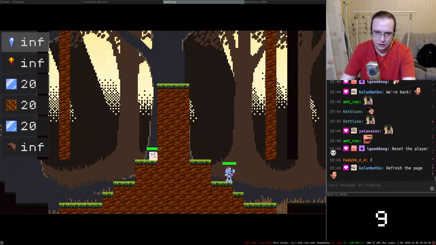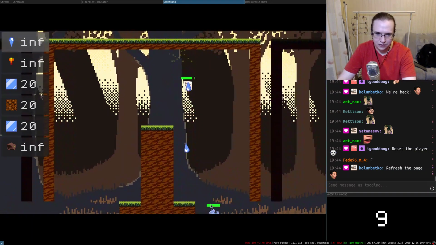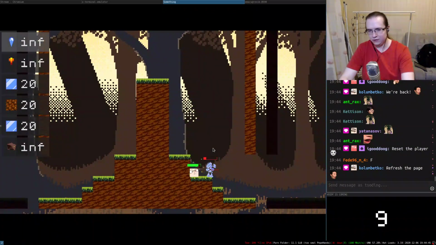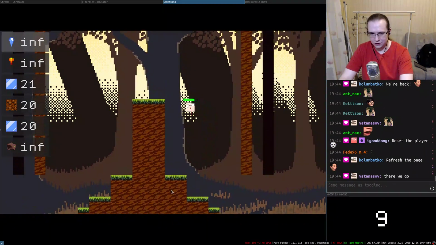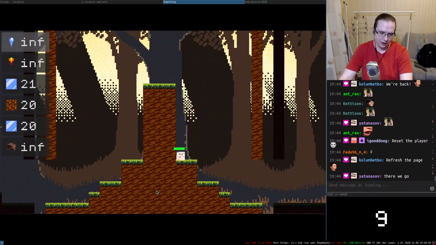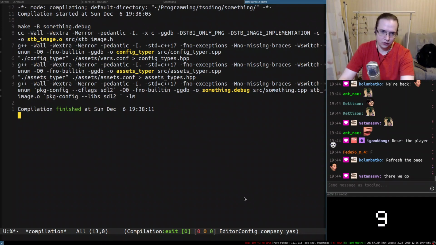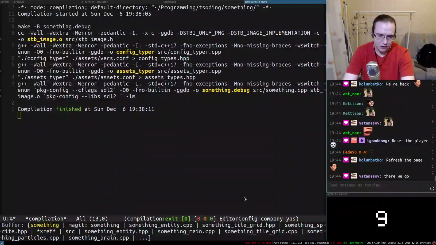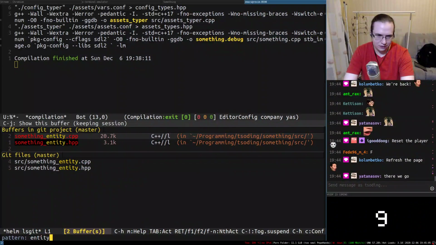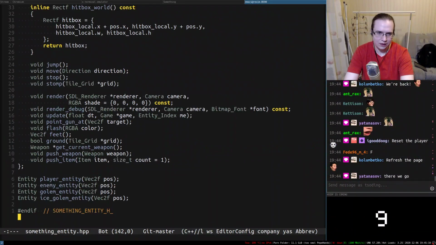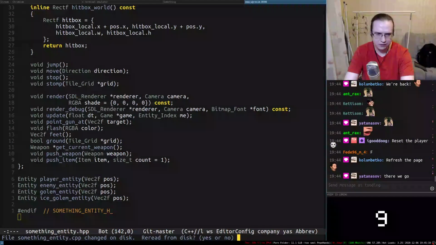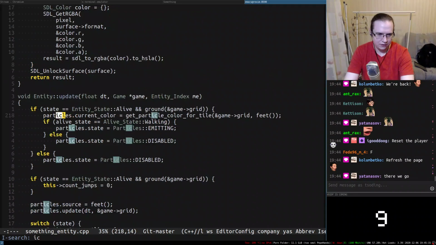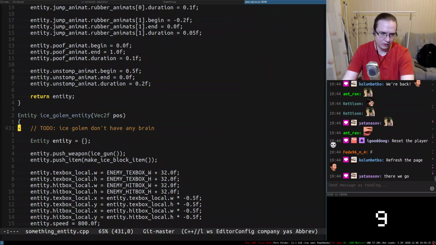So, what I was talking about, I wanted to give the ice golems a little bit more interesting behavior. But I realized that after the recent introduction of AI, they don't have any behavior at all. The behavior that I gave them before was essentially the shooter brain, right? So let's actually go to the entities, entity.cpp, ice golem entity, somewhere here.